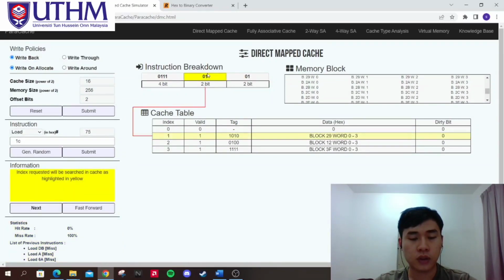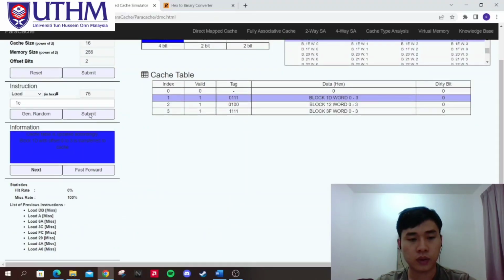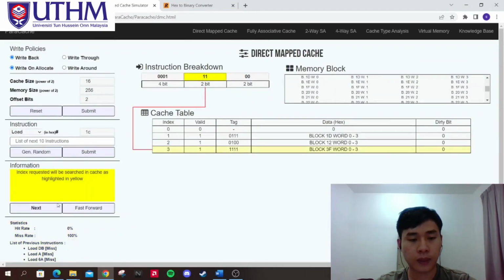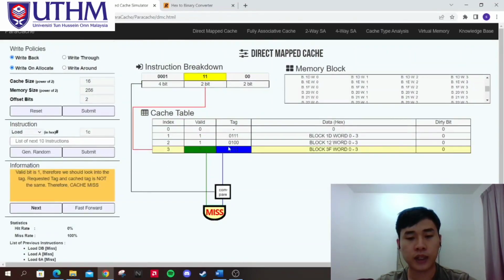75. So 75 equal to 0111 0101, and then look at index 1. Valid bit is 1, we compare the tag. So another miss here will be replaced by the new tag and the new data. Next, index 3, valid 1, we compare the tag. Tag is not matched, so it is a cache miss, and the new tag and the new data will be replaced here.